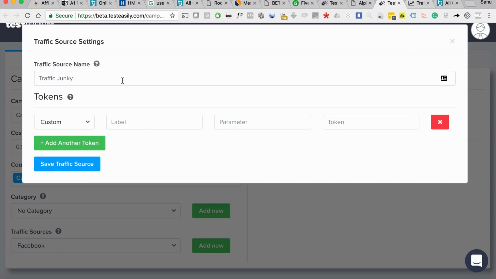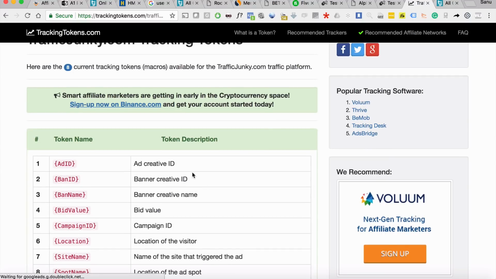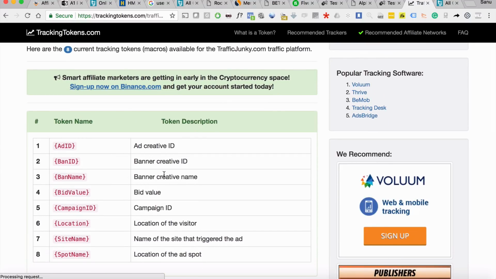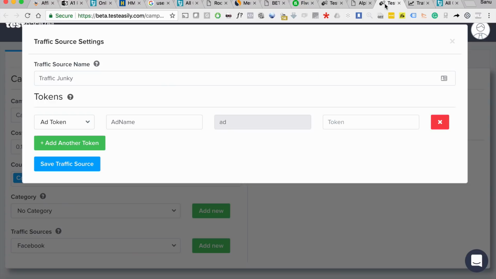And we're going to assign, first of all, the ad token. This is the token that's going to be used for the ad, and it's going to dynamically pass the ad names from Traffic Junkie into Test Easily. So let's try and find that. In this instance, we found Traffic Junkie, and the actual ad token is the banner creative name. This one is right here, number 3. So put banner name as the ad token.